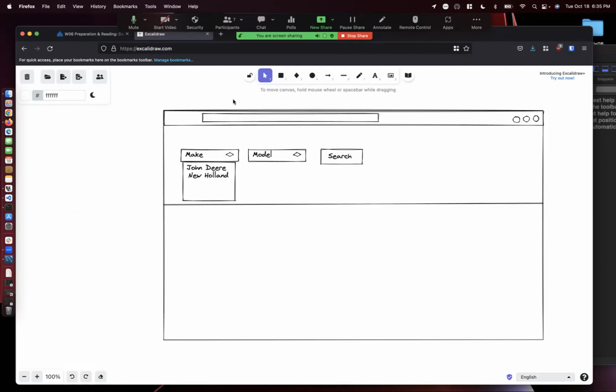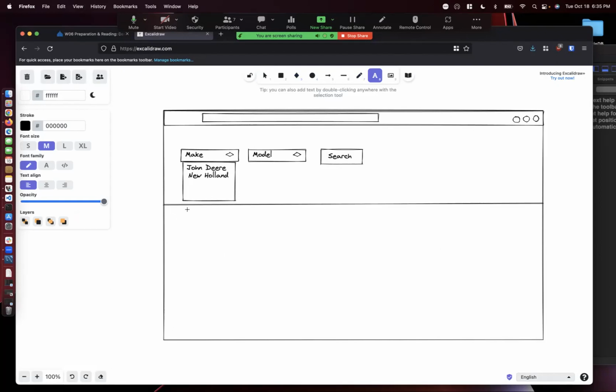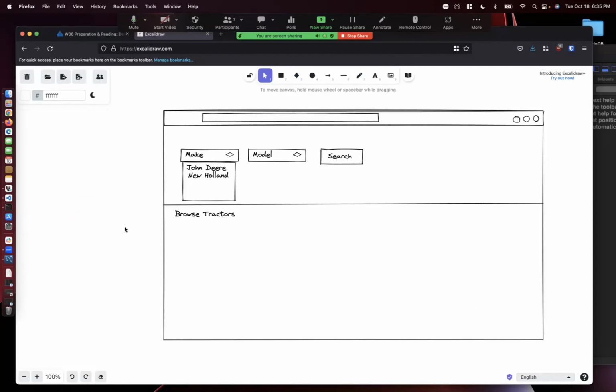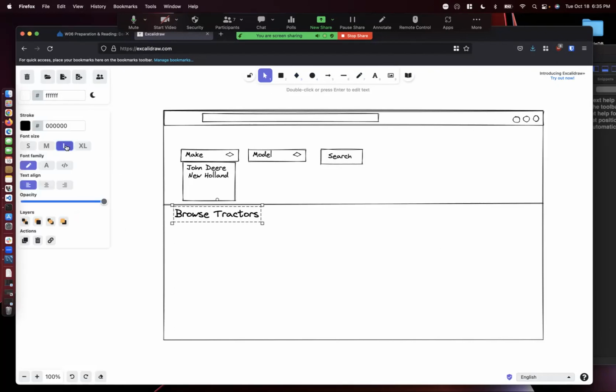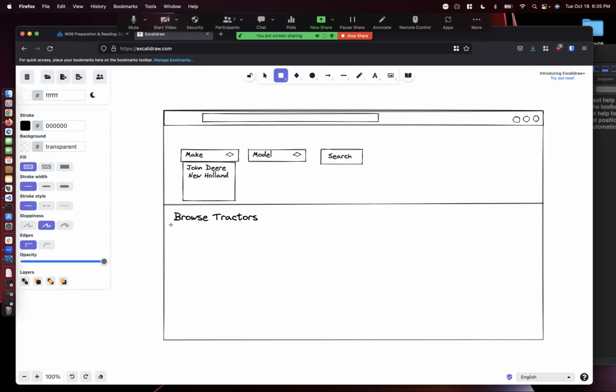But let's say I also want to display, let's say I want to display the makes alphabetically, right? So let's put text and say browse tractors. Let's make this larger. And we're going to do a list of makes. So this is where I really like this.